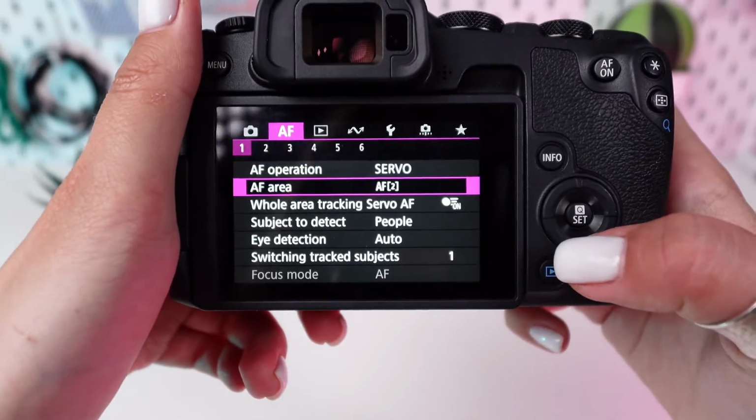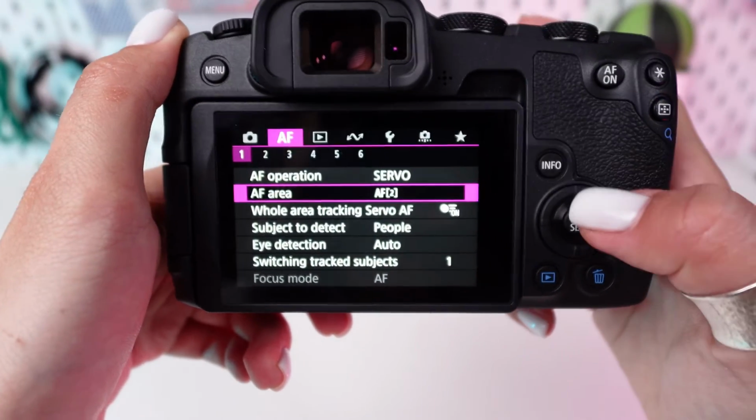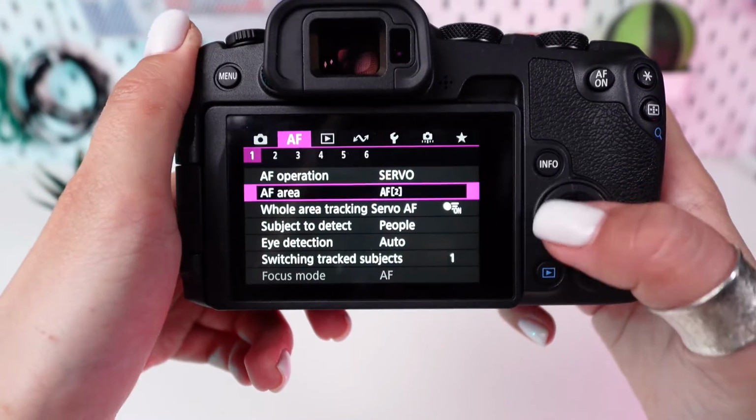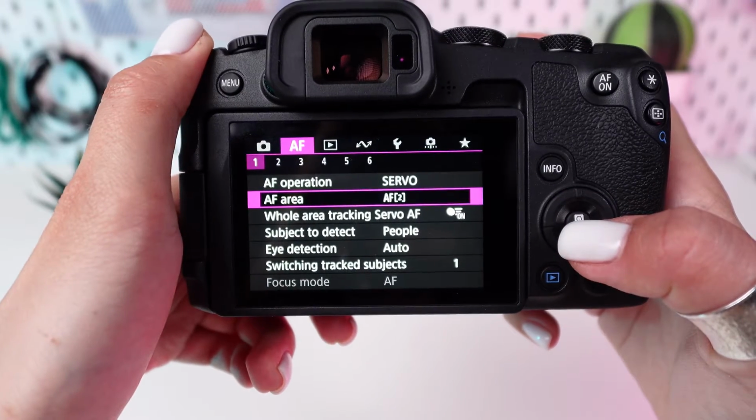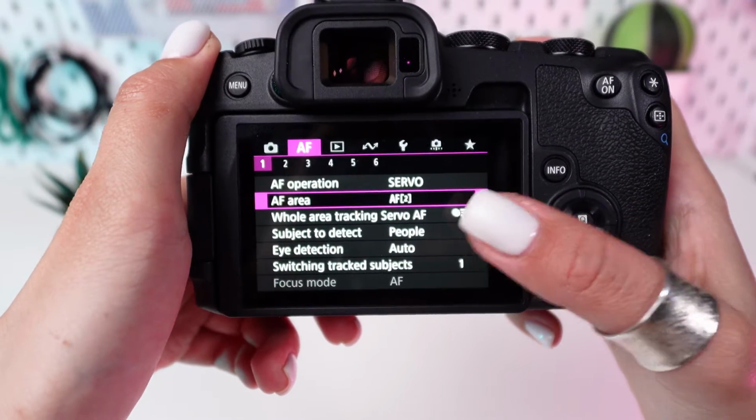Press the AF point selection button. This button is typically located near the shutter button or on the back of the camera, often marked with an AF point icon or similar symbol.